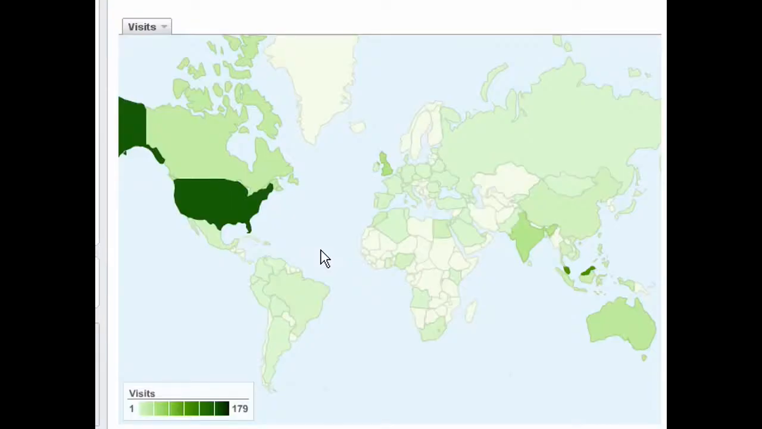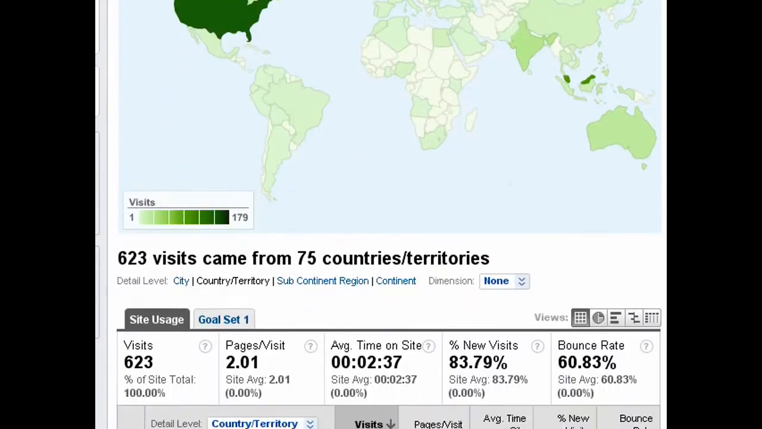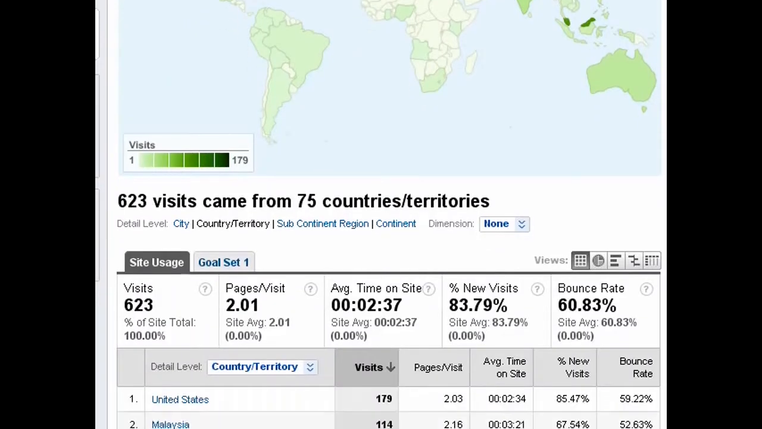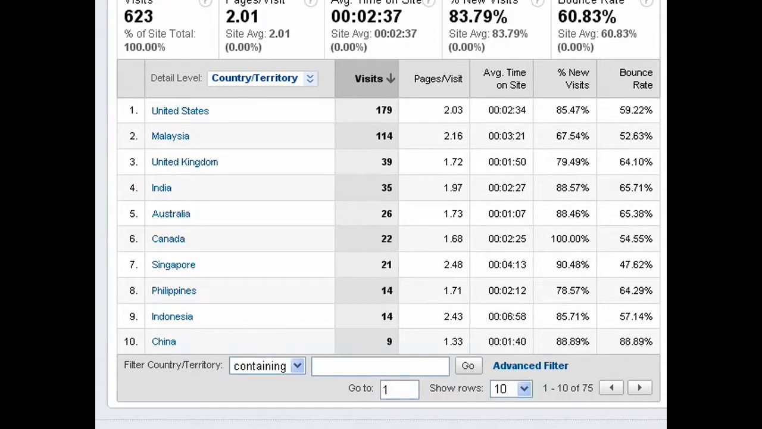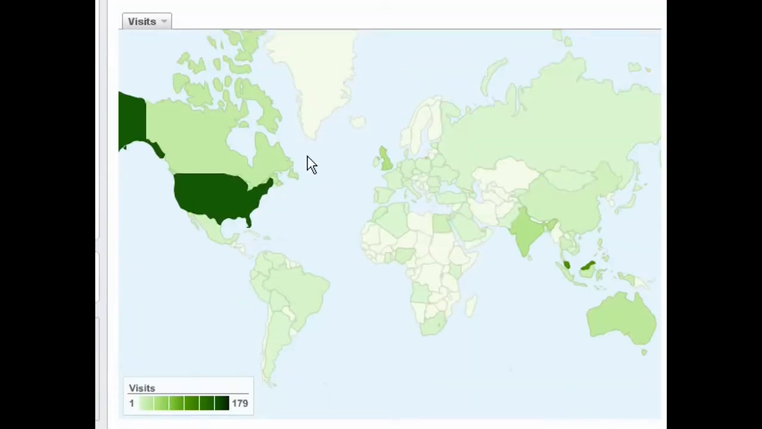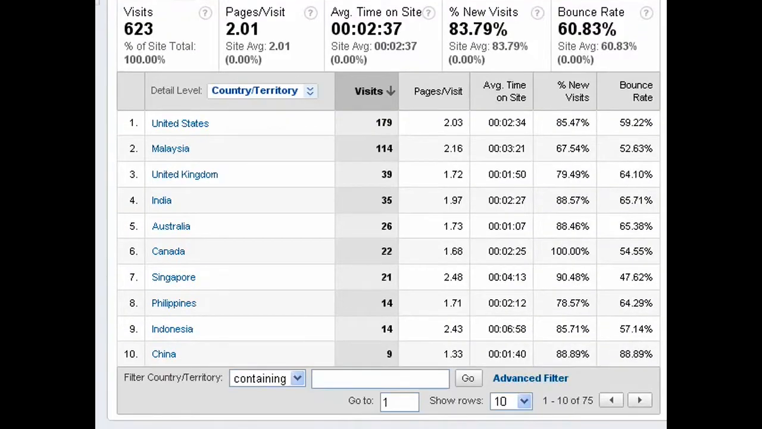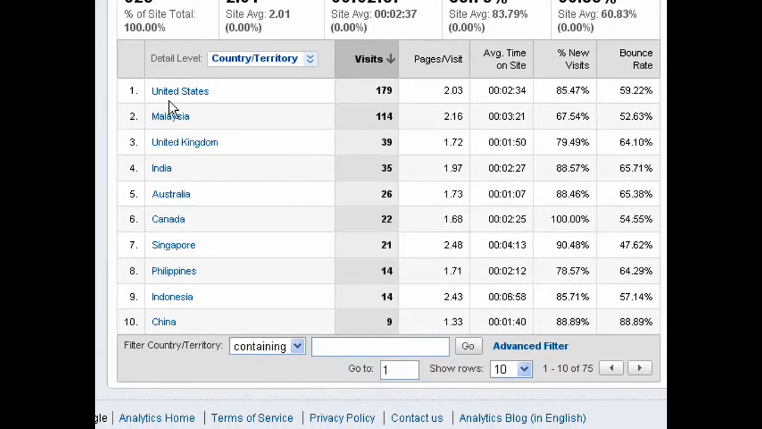Now let's go back to the map overlay that I showed you earlier, and I'm going to show you how to add certain reports directly to your dashboard. So assuming you want to see the actual states where your visitors are coming from, then you can just click on the country that you want. I'm going to click on United States.